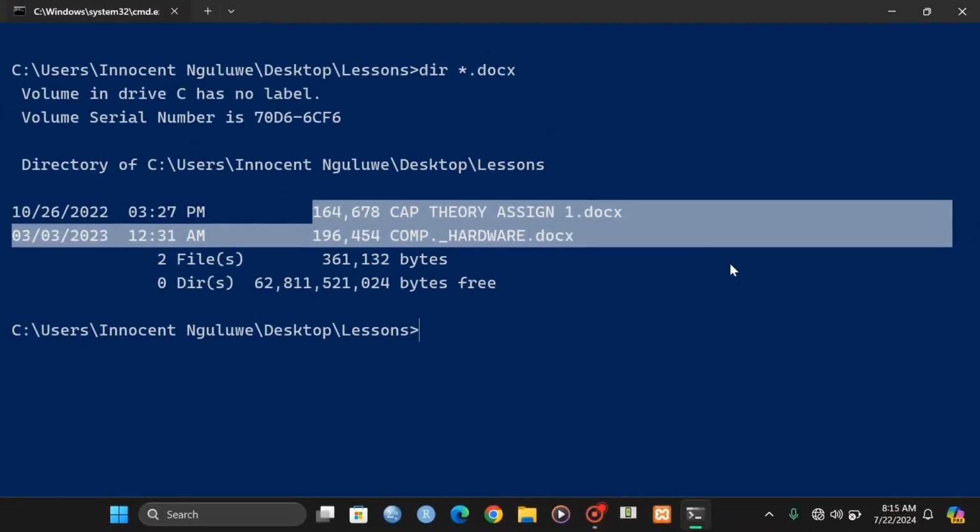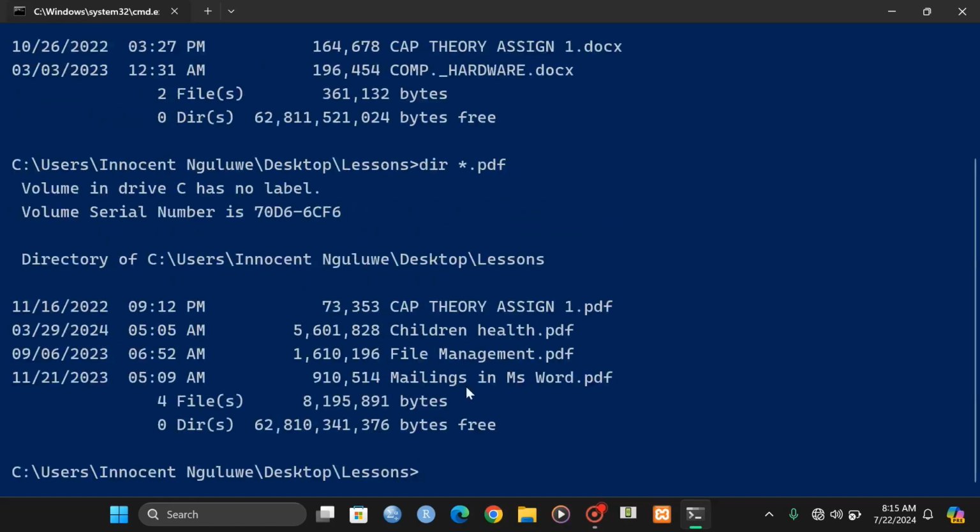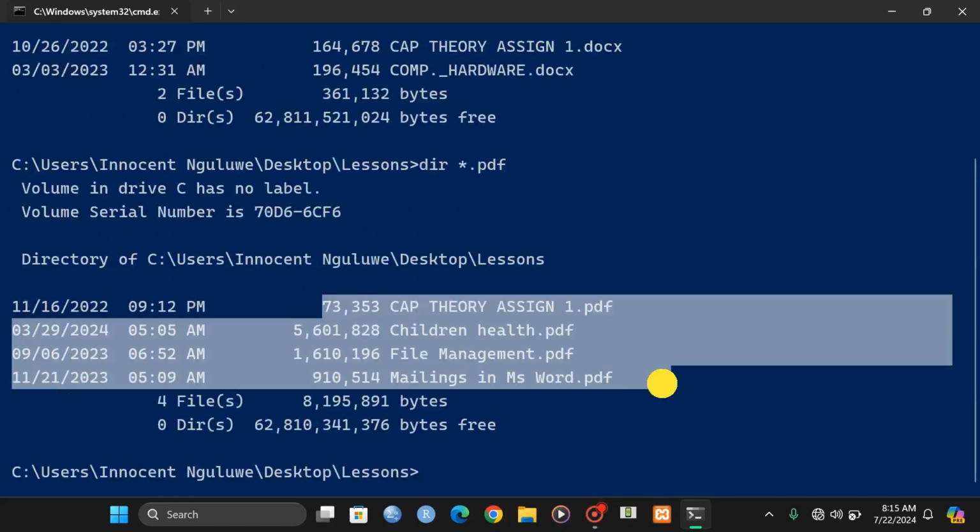And what if we want to view all PDF files? Simple, we're also going to do dir space, I put wildcard.pdf. I press enter, you can see that now we only have PDF files.